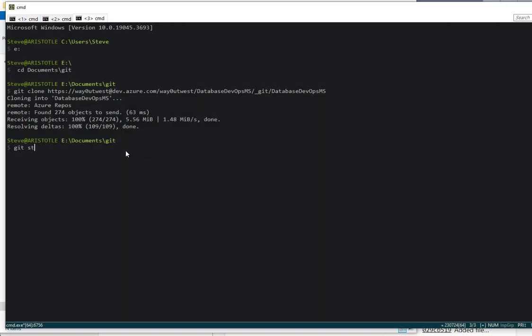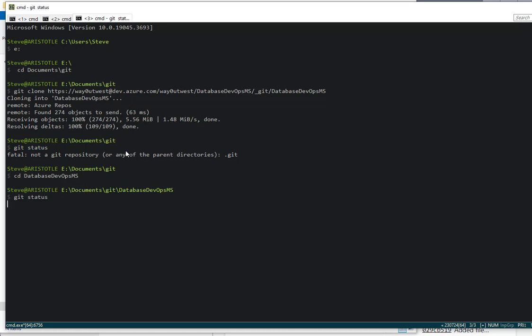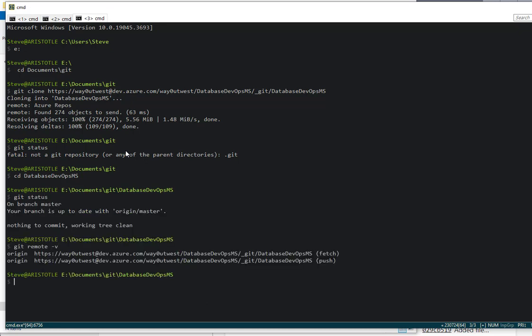Once this is done, I'm up to date with stuff. Whoops, I got a CD there. Now you'll see it's up to date, but if I look at my remote, you'll see I have origin pointed over here, okay? That means I'm going to transfer code to and from this location to this folder.